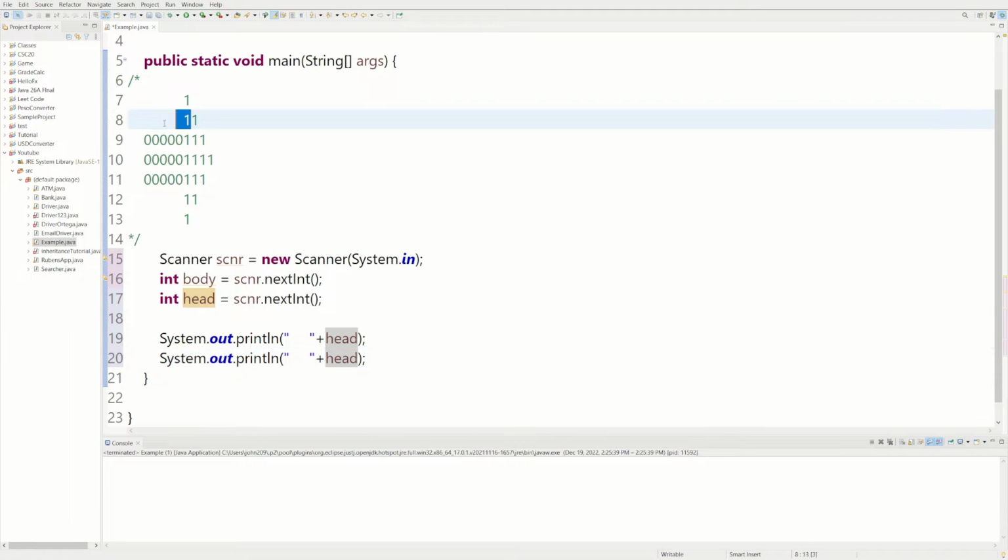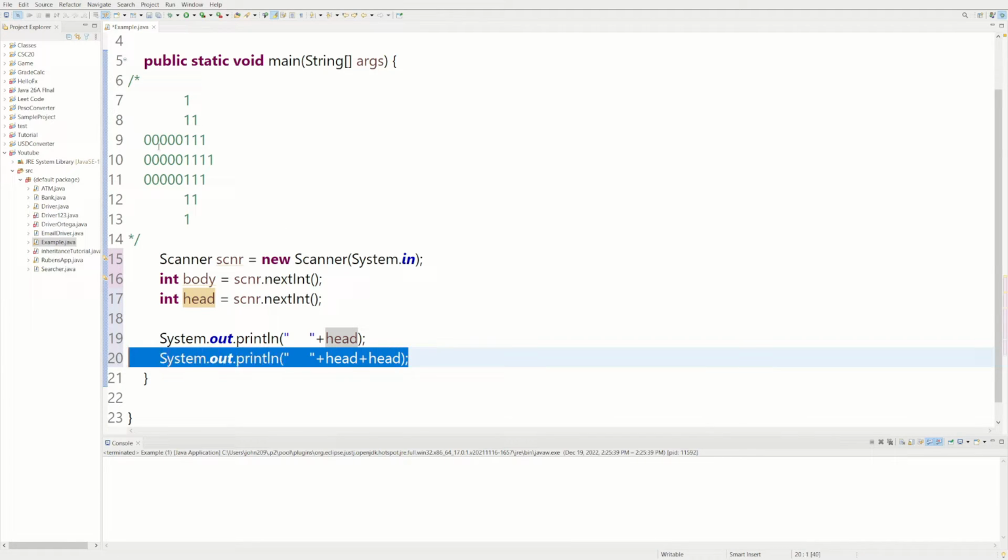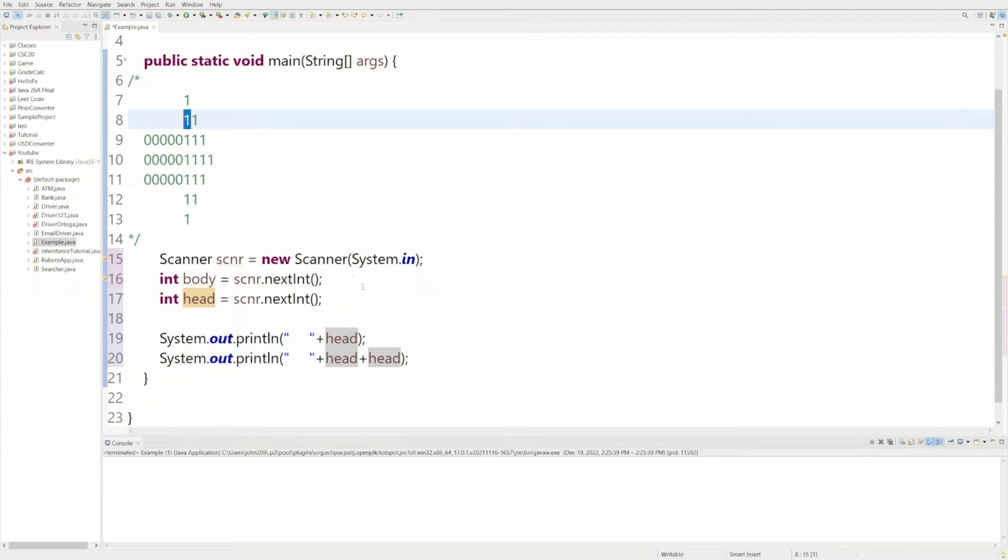So this prints all the way up to here. We just have to print this other number, which would be stored inside head again. So we can do plus head. This line of code prints the first 5 empty spaces, and then prints the head variable, which would be this 1, and then prints another head variable, which would be this other 1.